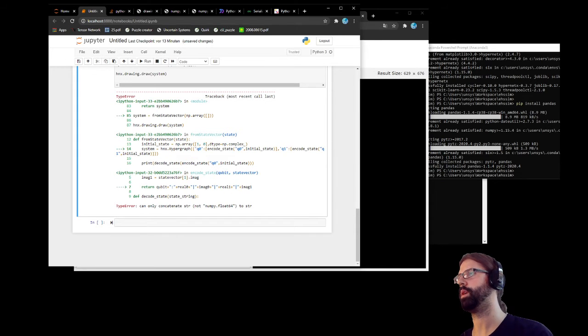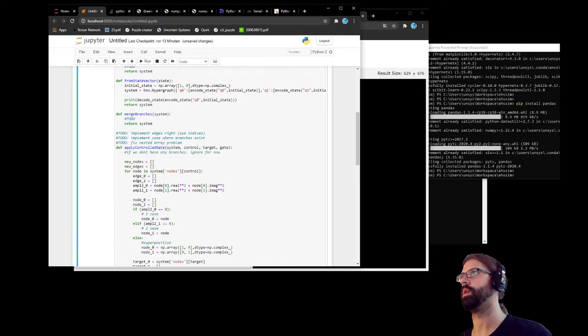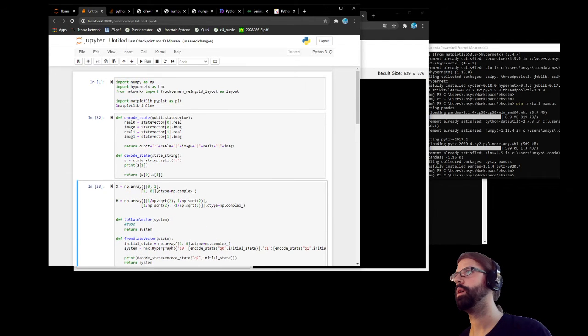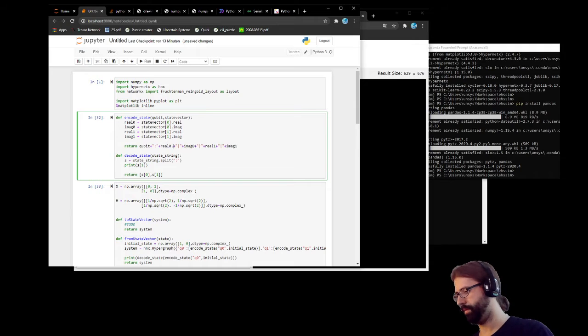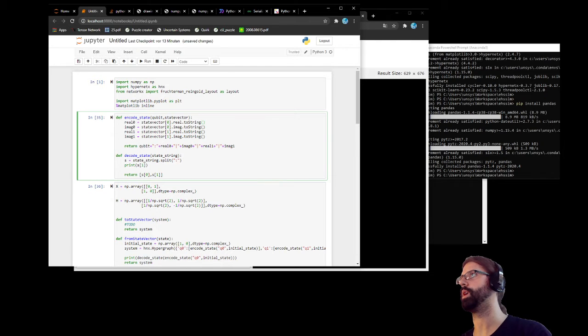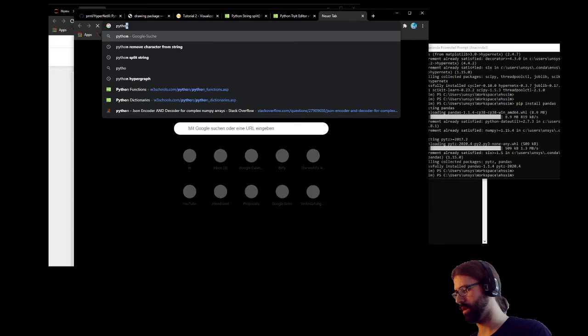String, not NumPy float. Okay, so can I just do this? Does this work? The other way around. How do I cast to string? I keep forgetting this. Python cast to string.